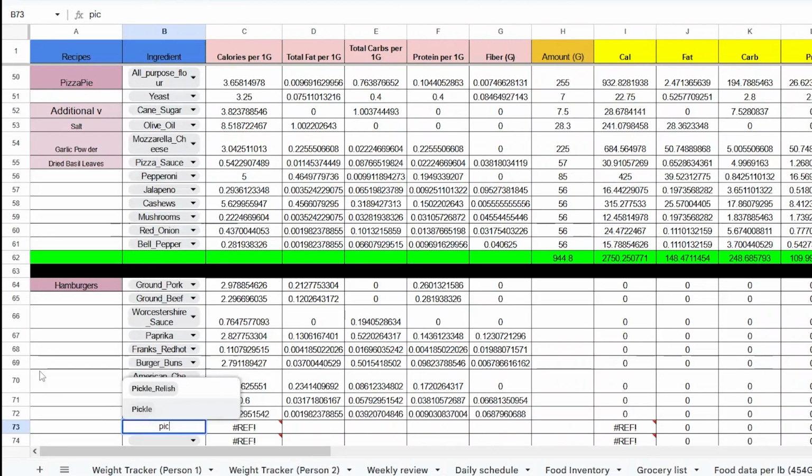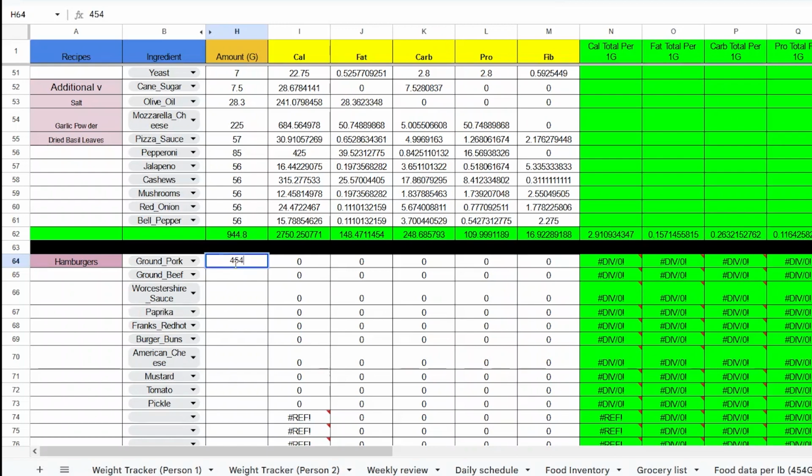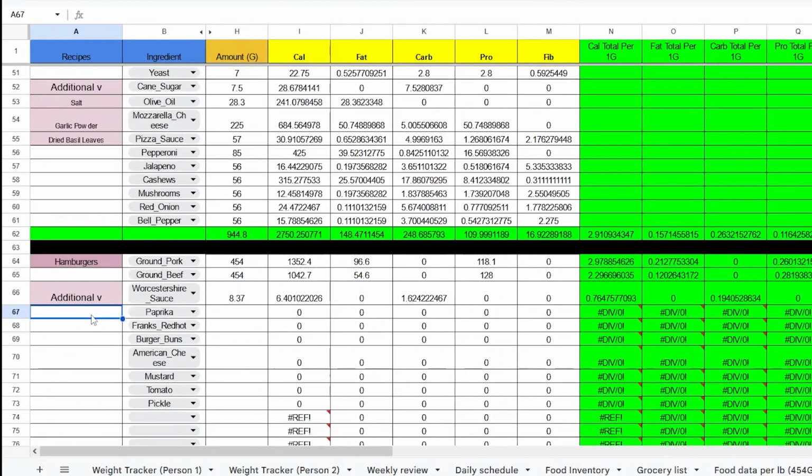You may have to look up a converter online or measure out your ingredients and weigh them on a food scale. It is important that the grams you enter is correct so that the macro breakdown is correct. Once you've entered the amount used in column H, the rest of the data in I through M should auto-populate.